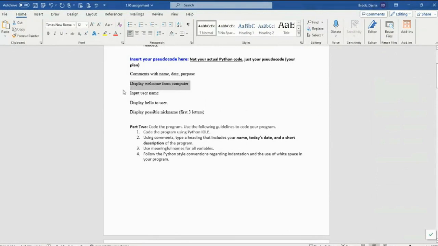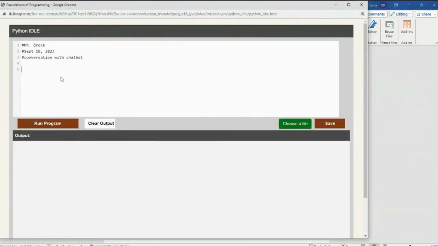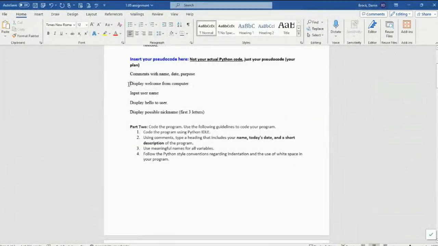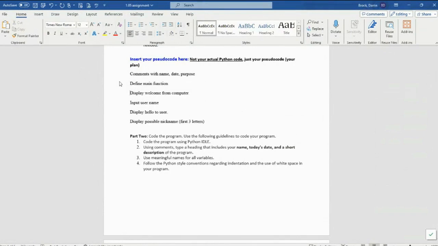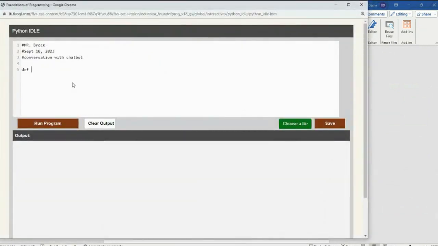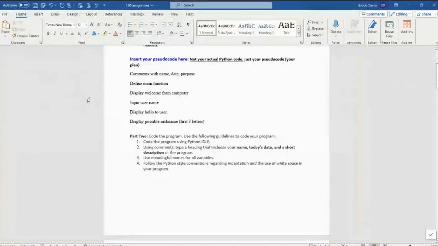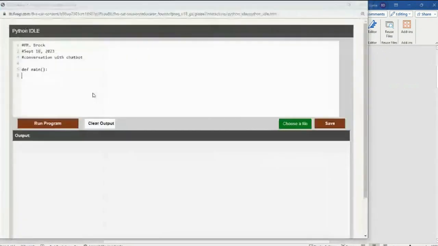Display welcome from the computer. So, there's what I missed. Define main function. That'd be the first thing. I went back and fixed my pseudocode, because the first thing I do is define main. Then I'm going to display welcome from computer. Print. Hello, I am chatbot.